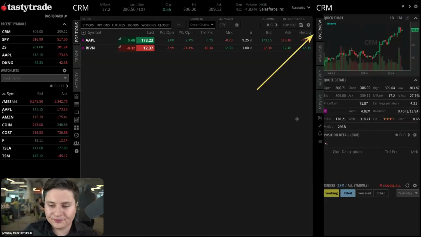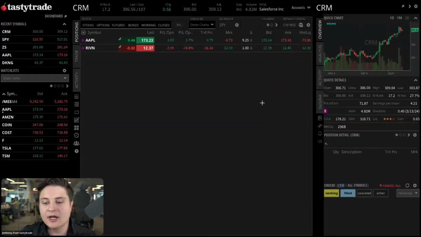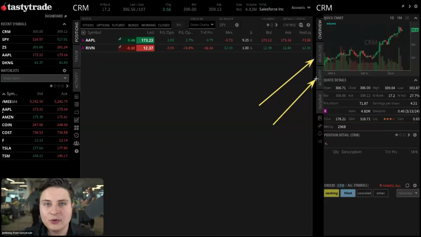At the bottom of the overview tab, we also have a position detail. So if we have a position open here or any recent orders that we've done on this specific symbol, those will be displayed here. And I'll show you more about that in a moment when we get into actually placing a live trade. Then we have the analysis tab, which we'll cover shortly. The activity tab is going to show any working, filled, canceled orders that you may have.